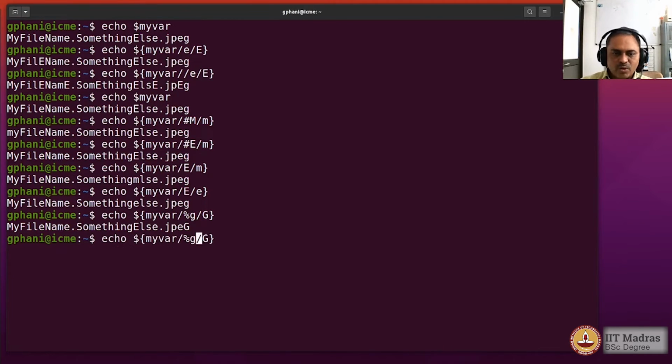Now what would happen if you did not have the percentage? You see that whatever is in the middle has been encountered first while parsing. Parsing is generally done from the beginning of the string, and therefore this g is the first one, so that has been made capital, and the last g of the string has not been touched.